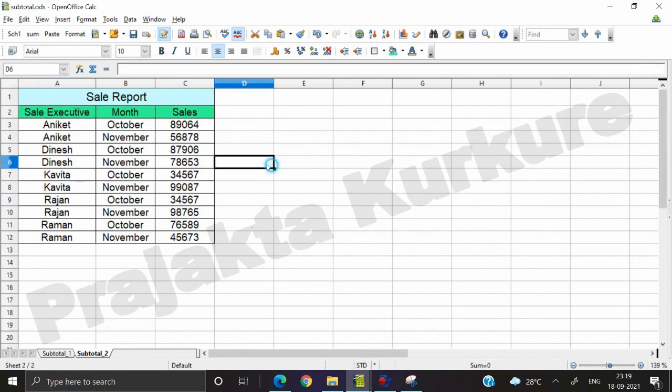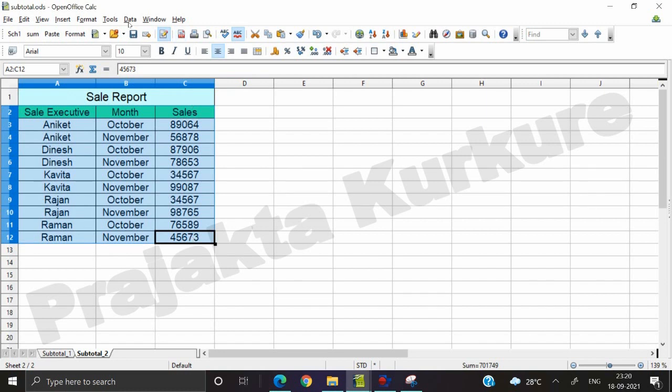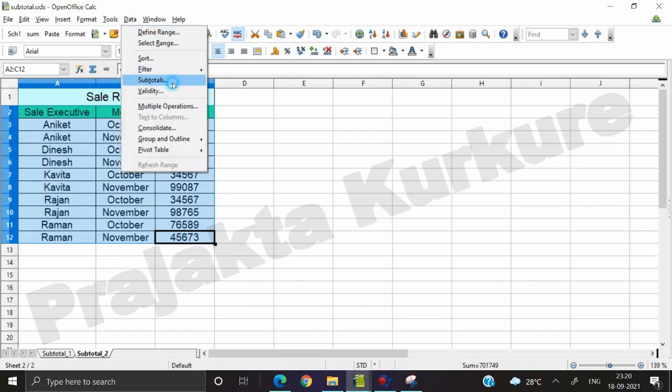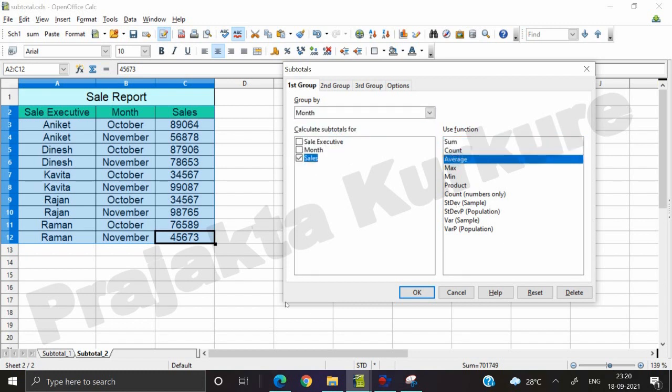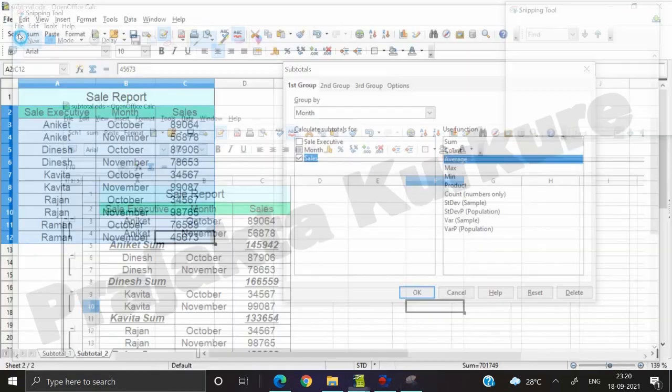Now for the second question, again you can create a copy of the main file, or you can press Control Z and get your previous format back. Then again I select the data, go to Data, then Subtotal. Now I want to calculate the month wise average of sales. So here I will select Month and then Sales, and then I will select the Average function. Here you need to take the screenshot of this screen.